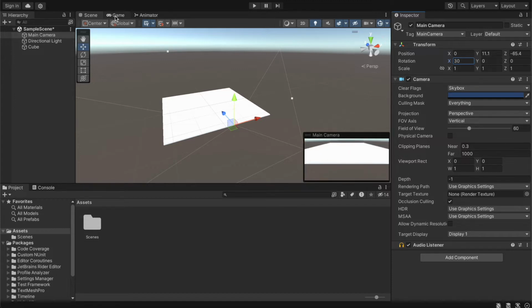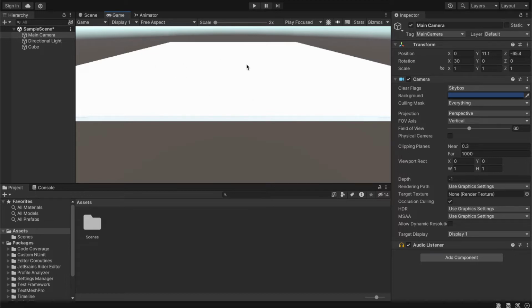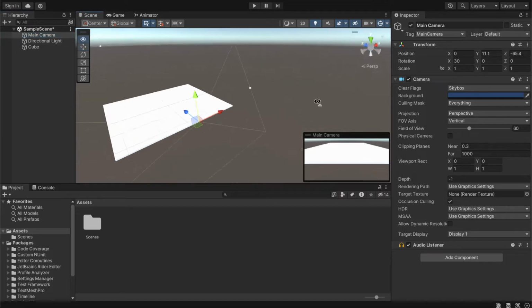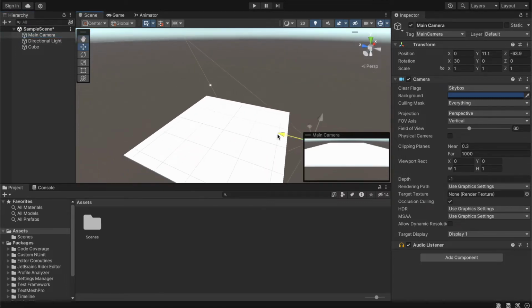Also you can go into the game view, click on the game, and this is what the player sees right now. Alright, let's go back. Let's select main camera again, and we're gonna move it a little bit closer and a little bit up and closer, and let's see the edge like this.